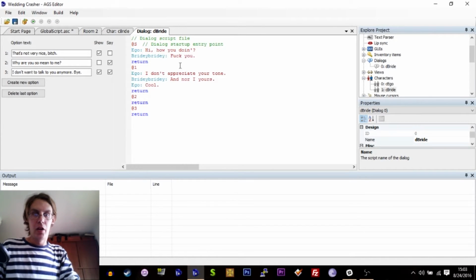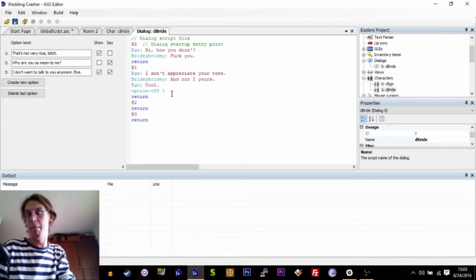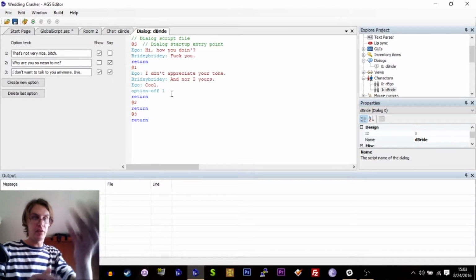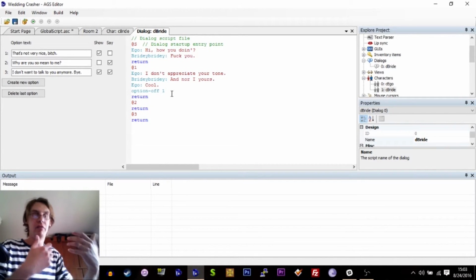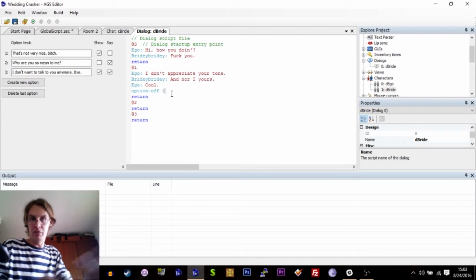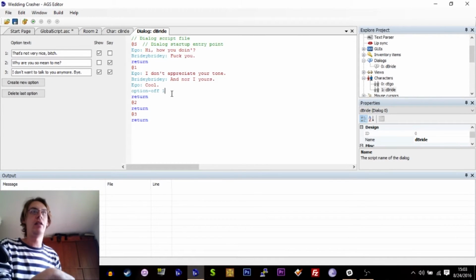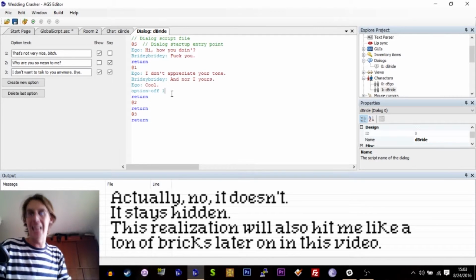So let's start with, if you select the first option, "I don't appreciate your tone," then we take away the option, because you don't want to say the same thing twice. So we say option-off 1. That's a script command that says turn off the first option, so it's no longer visible during this dialogue. Now, if you get out of the dialogue and go back in, then it becomes visible again. So you can pretty much start all over.